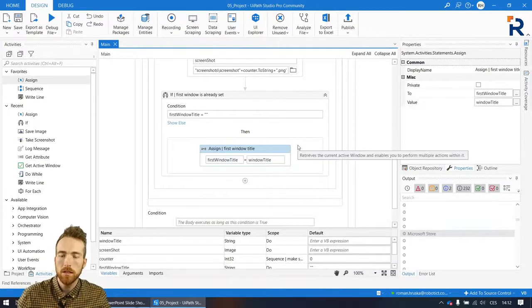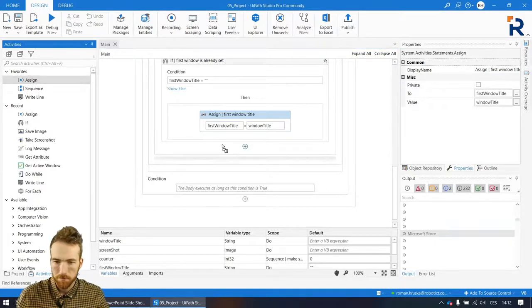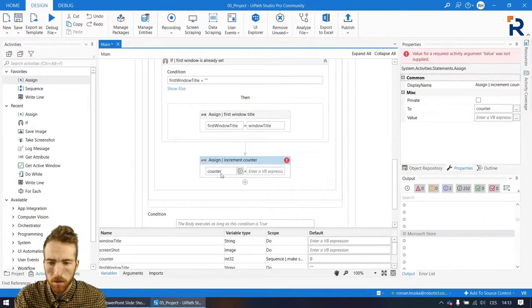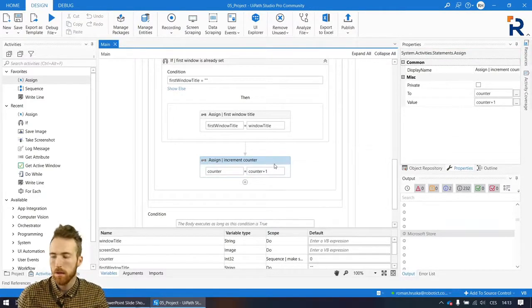So now when I already looped through the first window, then I need to increment the counter. Increment counter. So the counter value will be, and we cannot use the ++ thing as if we write the code, but instead just counter + 1. Okay, this is how I increment the counter.